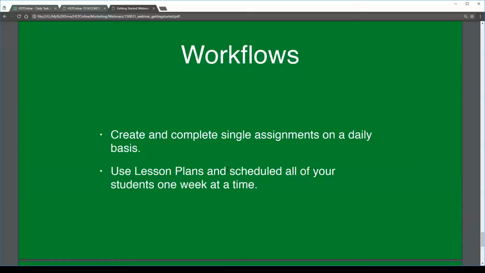I will say, we recommend only scheduling 1 or 2 weeks at a time. There's this temptation to schedule your entire year all at once. We really shy away from that because scheduling just 1 or 2 weeks at a time gives you that flexibility. If you want to move faster or slower, it allows you to be a little bit more nimble. So definitely recommend that: schedule 1 or 2 weeks at a time. But that's the range of workflows.